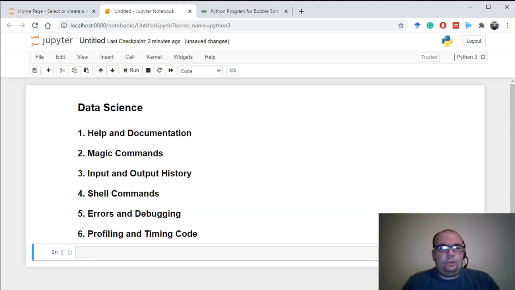Now it's time to learn the second topic which I selected, magic commands. Magic commands start with the percentage symbol like this, and if we use a single percentage symbol, it affects only the line, but if we use double percentage symbol, then it affects the whole cell. And we are going to start with a very simple magic command, it's run, and it's for running the external scripts which are written in Python.